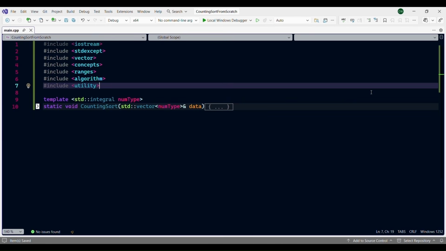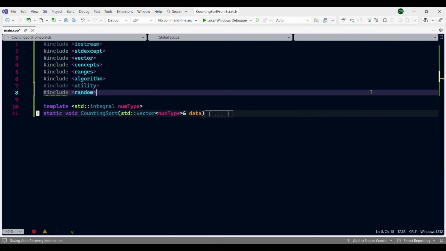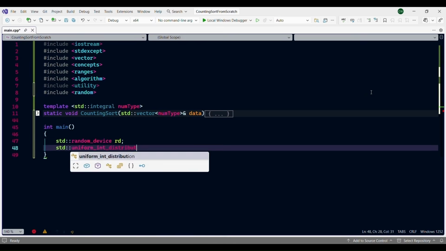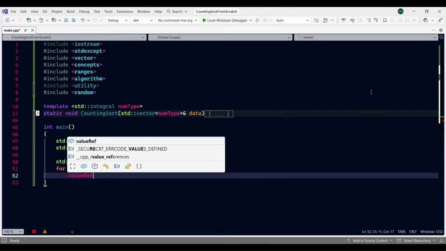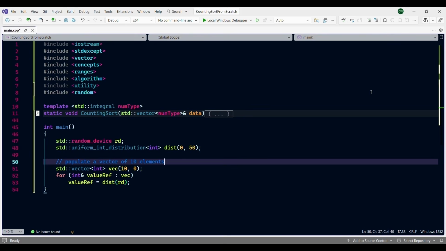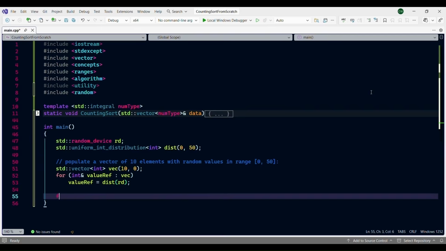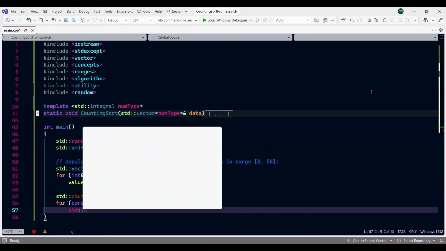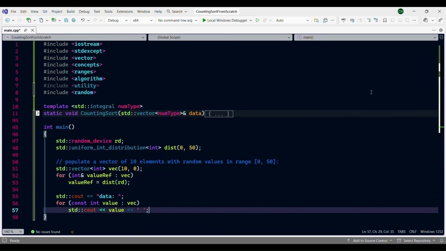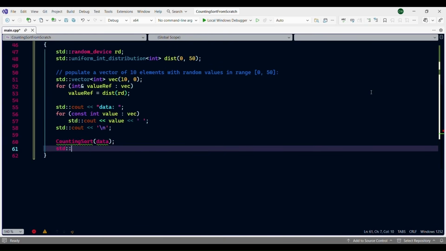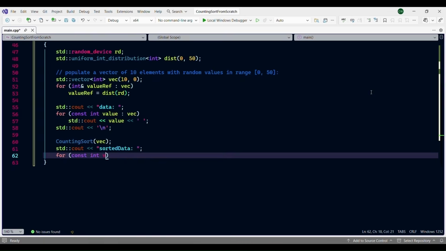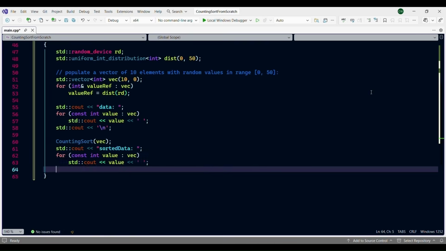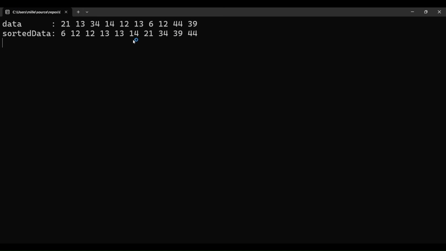Let's now test this sorting algorithm on random data. This appears to be working. Let's test some more.